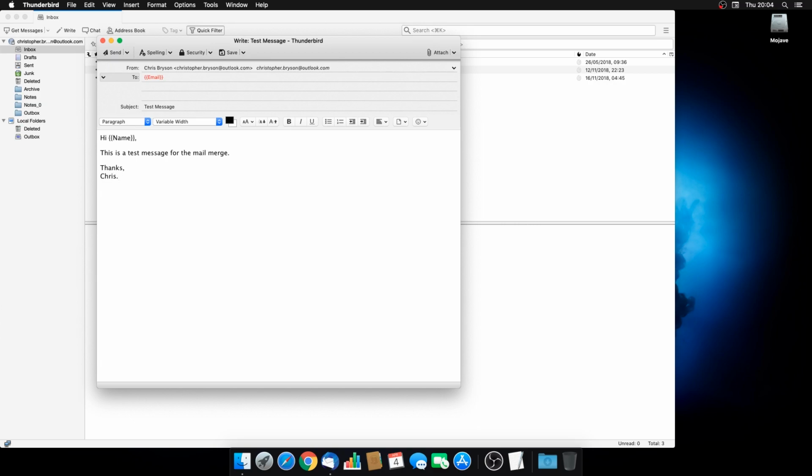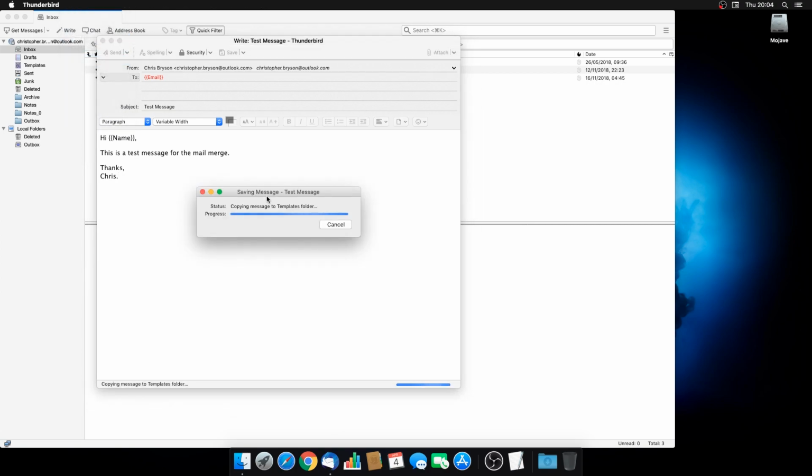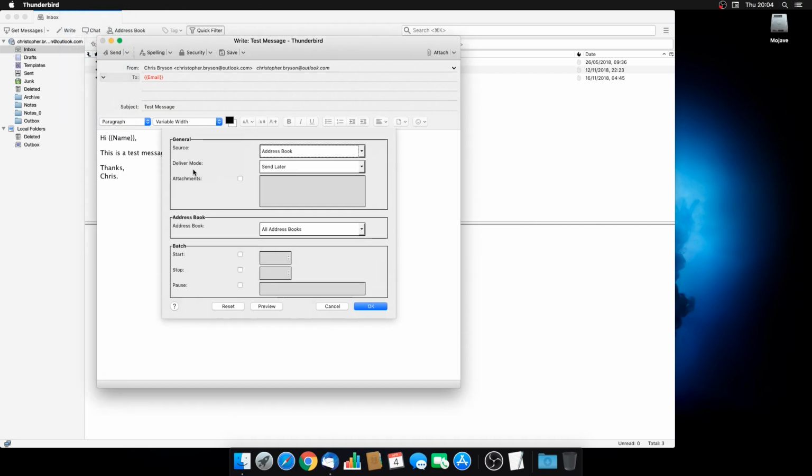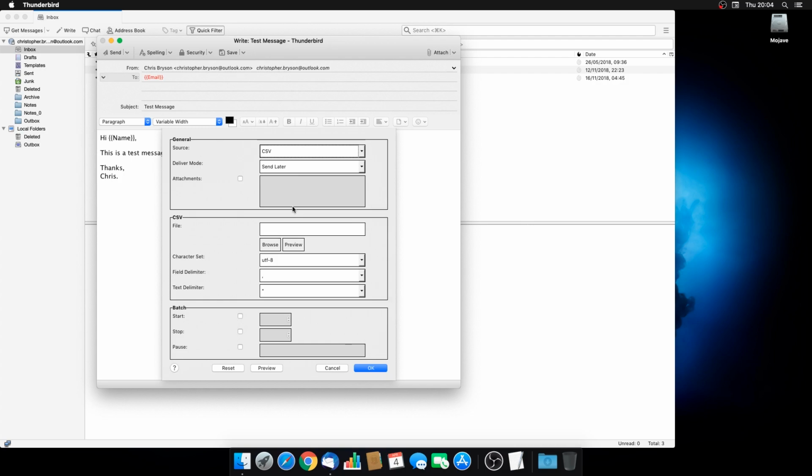Yes. So that's very basic, but that's all we need. What we're looking for here is from the CSV file that I created, for it to put the email address in the toolbox, and for it to put the name of the recipient from the name column in here. So if I now go to File and Mail Merge, it'll come up and ask, first of all, what the source is. And the source is going to be CSV, because we've created a CSV file.